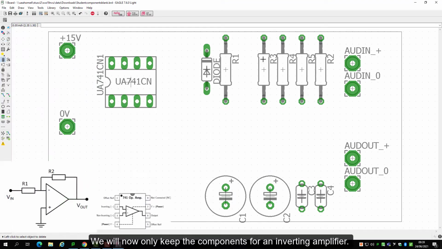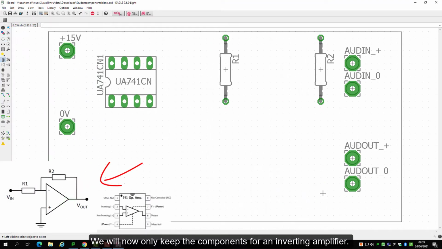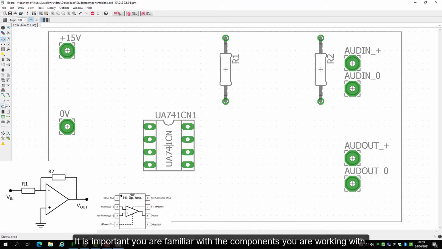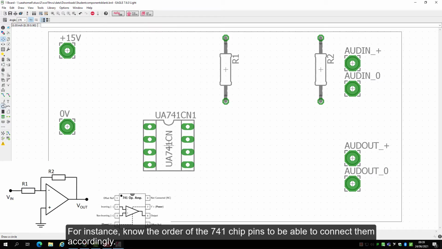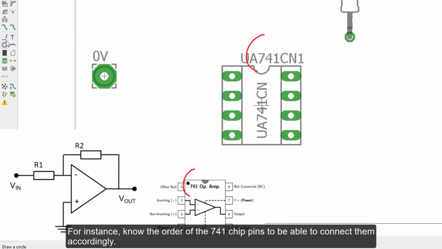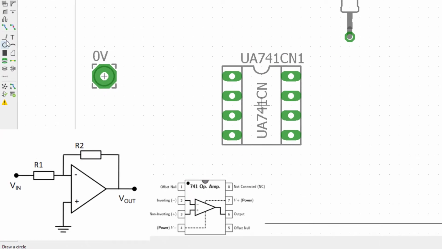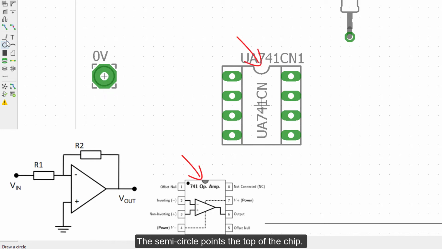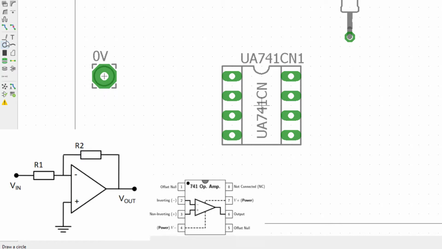We will now keep the components for an inverting amplifier. It is important that you are familiar with the components you are working with. For instance, know the order of the 741 chip pins to be able to connect them accordingly. The semicircle points to the top of the chip. Knowing that, we can start counting from the left. You have here pin 1, 2, 3, and so on.